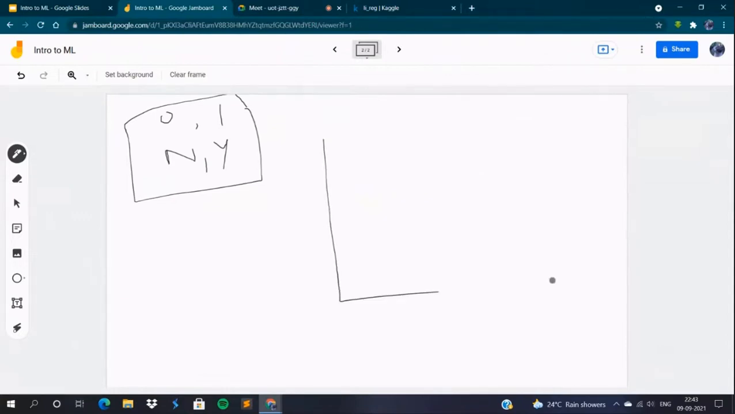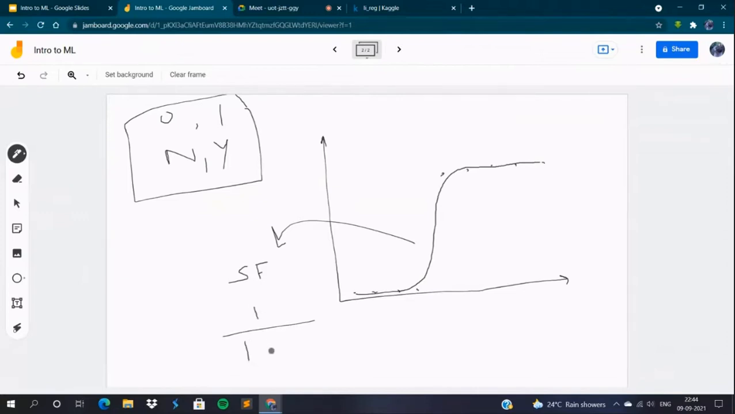If we visualize using a graph, let's say the number of persons buying an insurance. A person of lesser age is less likely to buy insurance than a person of higher age. So if we visualize this, the graph would be like this, right? It's similar to a sigmoid function, and the formula of the sigmoid function is 1 by 1 plus e to the power of minus z.